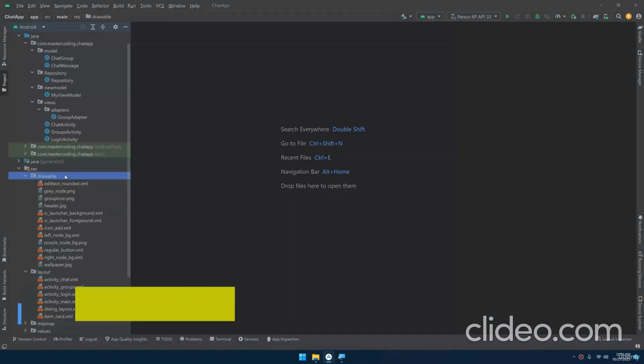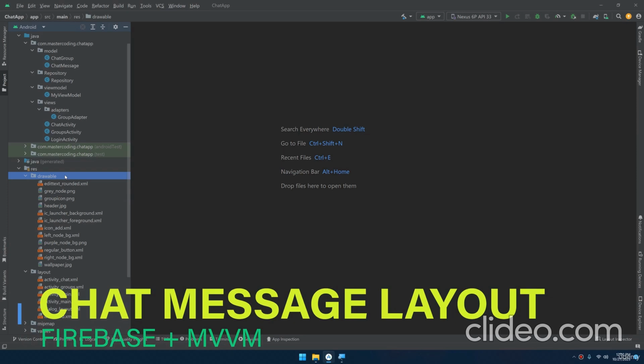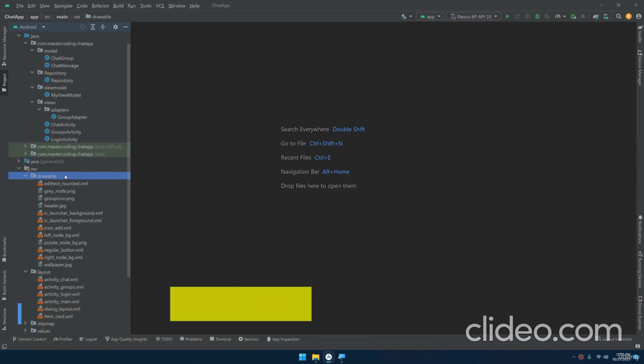We have two types of messages. The first type is the messages that I sent, and the second type is the messages that other people sent. So we need to create a layout that distinguishes between these two messages. I need to display my messages to the right, and I need to create and display messages that other people sent to the left of the chat activity.